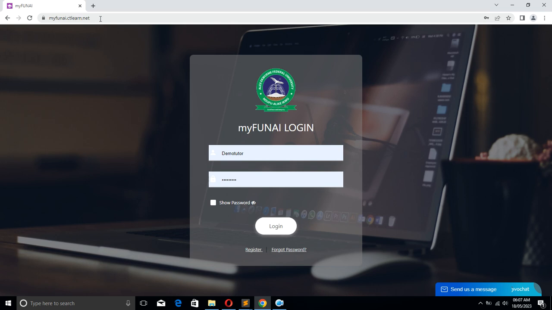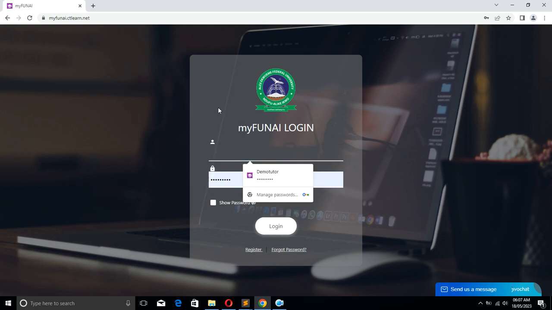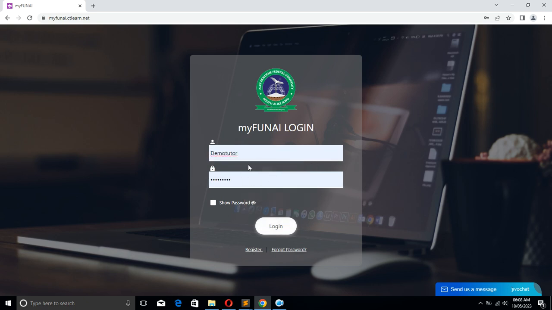myfunai.citylearn.net. Once you log on, this is where you provide your username or email, and then you provide your password. If you don't have an account, you click on register, and you get your access code from your department, and from there you can register. Since I already have my account, I'll proceed. So I click on login.